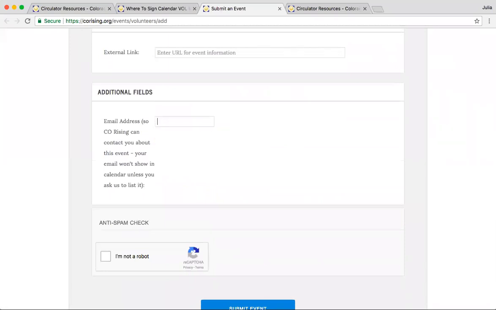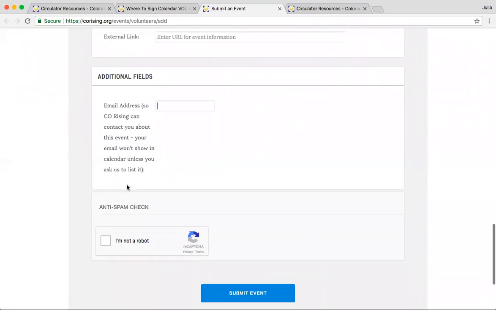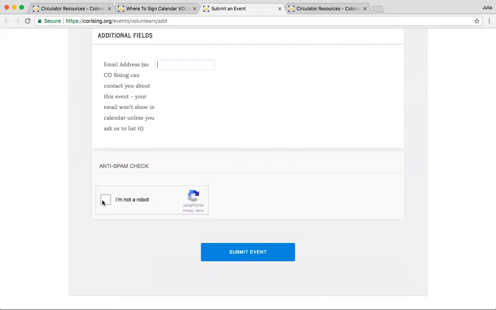The last thing that's very important to note is this additional fields box right here. It's very important that you fill this out with your email address so that we can contact you about the event. If there's any mistakes, if we have any questions, if we need to contact you, for instance, if we know somebody else is going to be at that event, please list your contact information here so that we can get a hold of you. Now the last thing you'll do is check that you're not a robot, and then you'll submit the event.